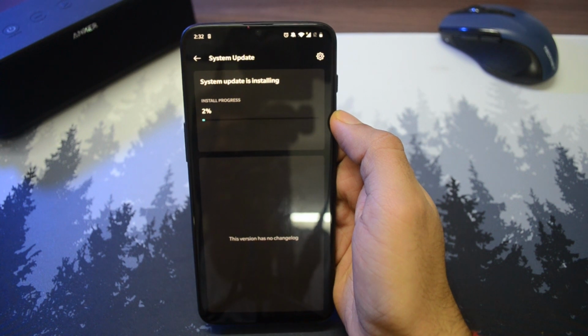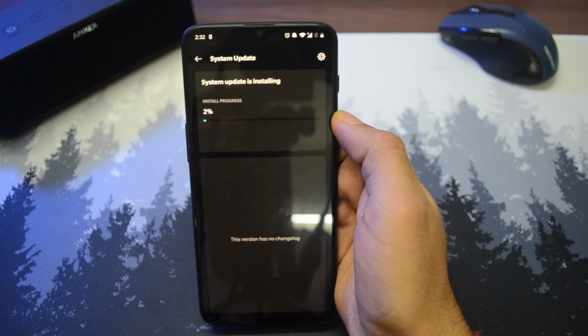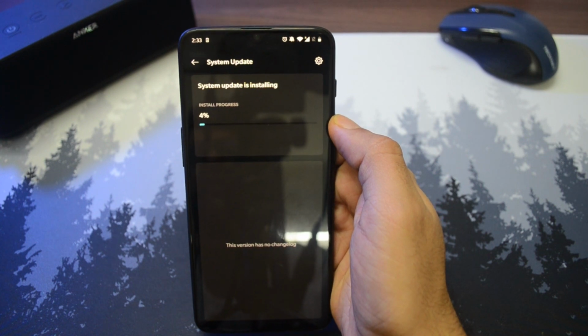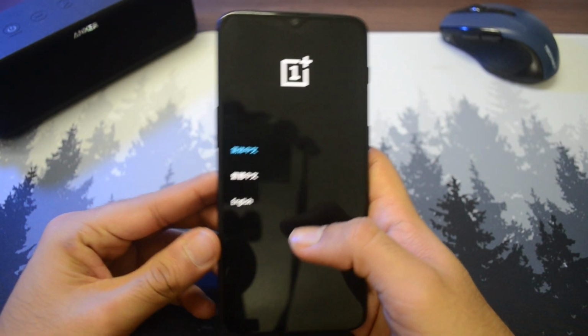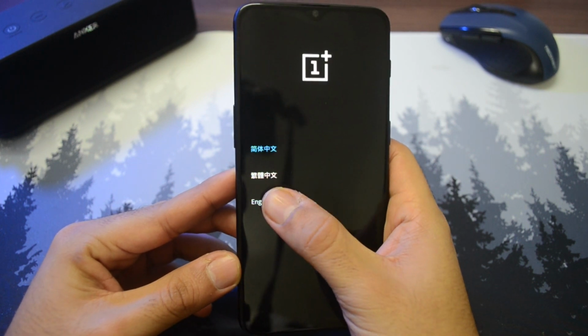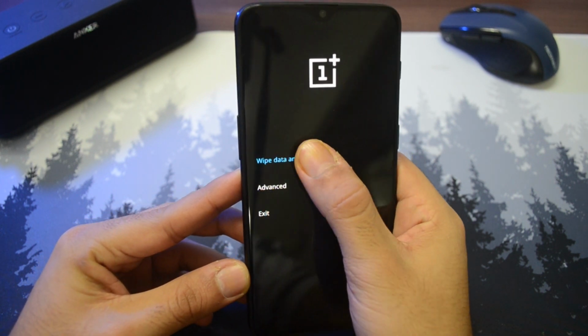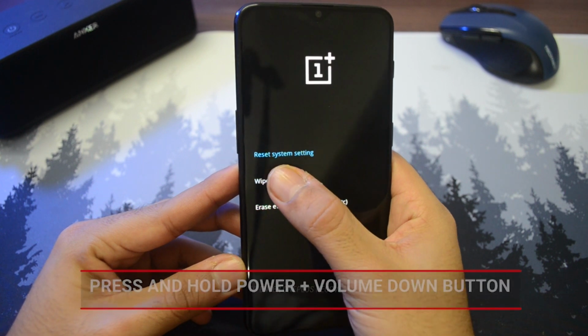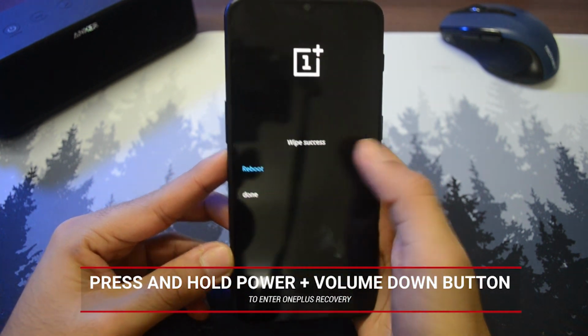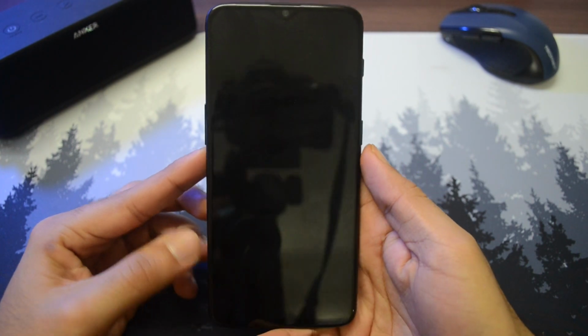So I'll quickly fast forward this part of the footage so that we can directly jump to Android 10 on OnePlus 6 and 6T. But a good practice that I follow whenever I install a new Android update is I go to the recovery, the OnePlus recovery, and I wipe all the cache of my device so that it gives a more fresh install to the new update.